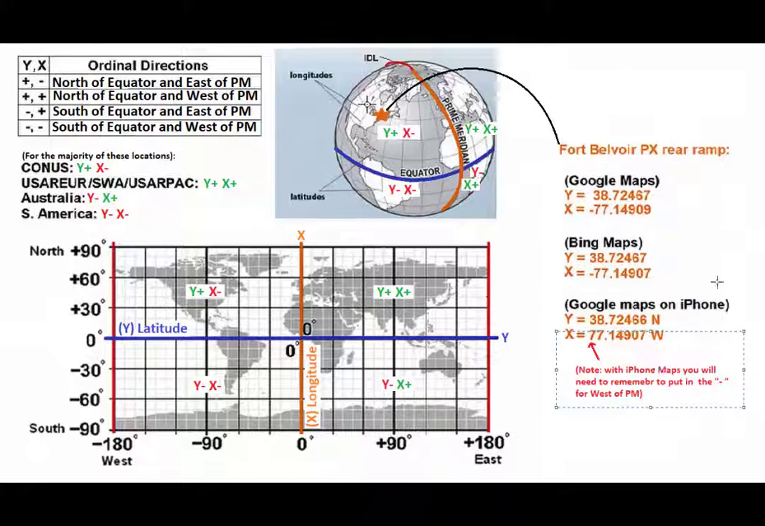Essentially what it comes down to is, if it's CONUS, the Y is going to be positive, the X is going to be negative. If we're dealing with most of USER, Southwest Asia, USER PAC, it's probably going to be in the northern hemisphere, to the east of the prime meridian, and not quite passing over the international date line, which is kind of the opposite side of the prime meridian. So it's going to be both positive. And again, if you're going south of the equator, generally speaking, it's negative, unless you're talking about the x-axis, as you can see here.